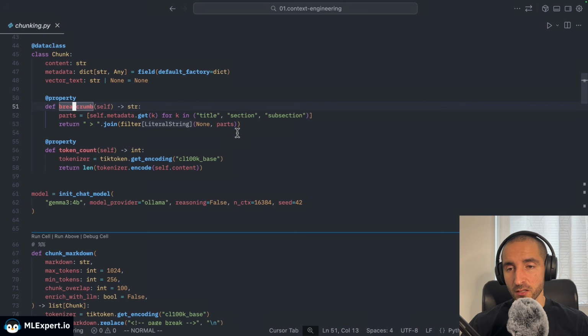So here you can see that we have two property methods. The first one is going to be the breadcrumb. So this will essentially use the hierarchy of the PDF file, that is the Markdowns and their headings and their levels, in order to create this breadcrumb of information. So this will be a bit useful for the LLM in order to have a look at what is the hierarchy of the current chunk that it is looking at.